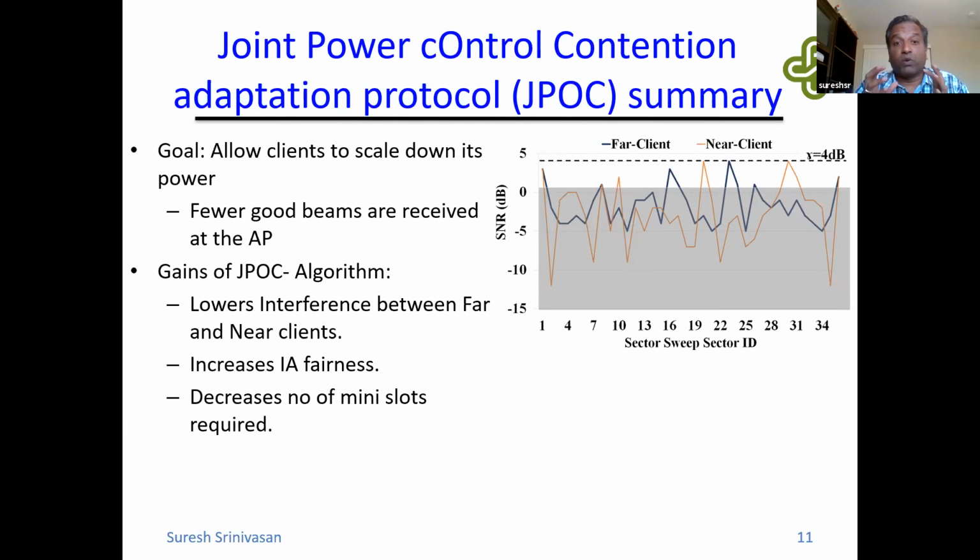To summarize JPOC in a nutshell, JPOC scales or reduces the power of the clients so that fewer beams are received at the AP. So what's so great about this? When you reduce the number of good beams at the AP, it reduces the interference with the far clients. So with JPOC, the gains are that it lowers the interference between the near and far clients, increases the IA fairness, and decreases the number of slots.